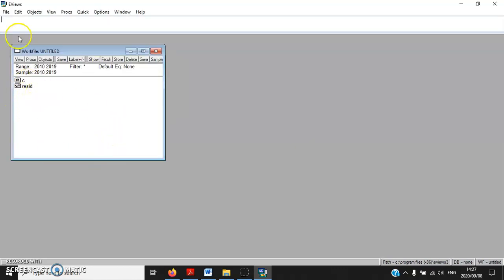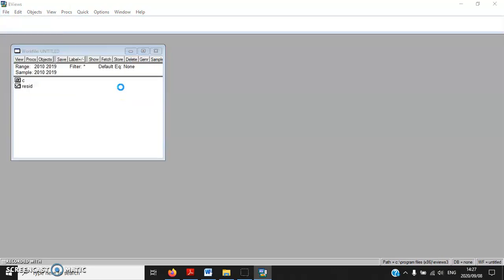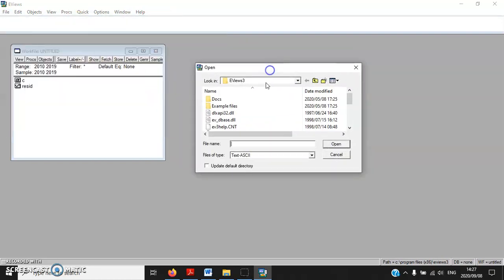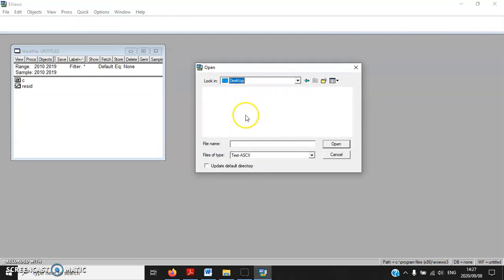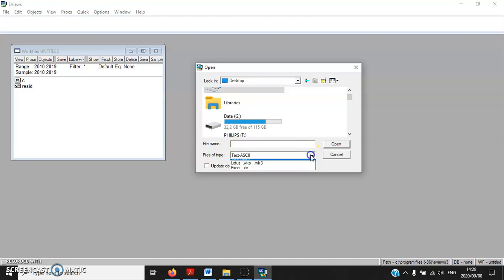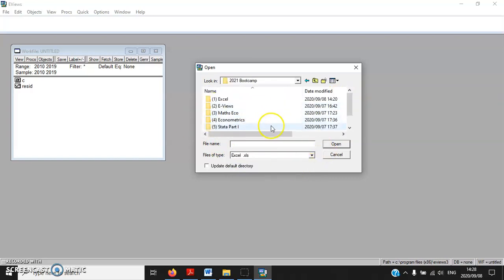Okay, there's still nothing. So file, import, we start working with the first method, the importing method. File, import, read text, Lotus, Excel. Obviously, we would import an Excel file. Then you need to look for the whereabouts of the Excel file. Desktop, because I have my bootcamp folder on the desktop. By the way, the file types, you must have some restriction, only Excel, because I'm importing an Excel file. Yes, bootcamp folder, folder 2, eViews, practice 1.